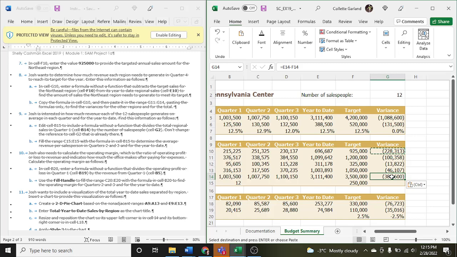Step 9. Josh is interested in how much revenue each of the 12 salespeople generates on average in each quarter and for the year to date. Find this information as follows. So A, edit cell B15 to include a formula without a function that divides the total regional sales in quarter 1, cell B14, by the number of salespeople, cell G2. Don't change the reference to cell G2, that is already there.